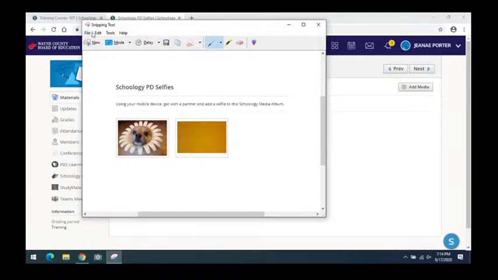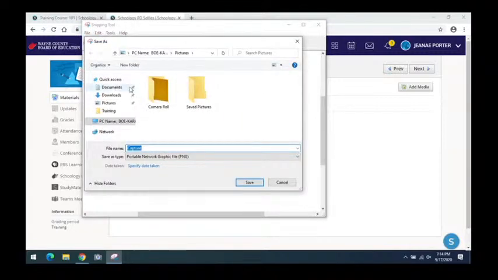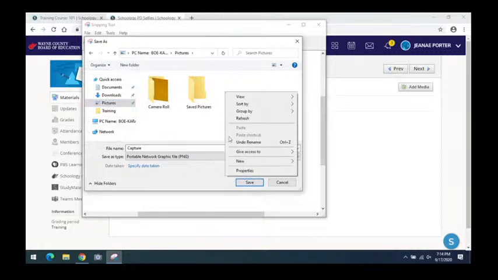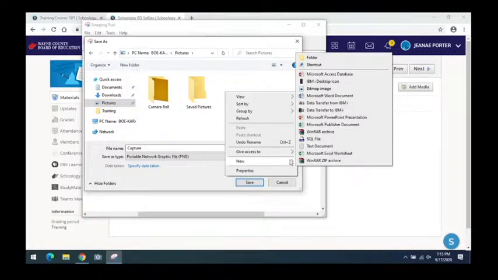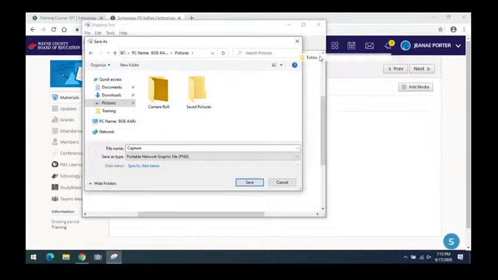I'm going to do File, Save As, just like we did. And then I can go to Pictures and I'm going to right click in this picture folder. I'm going to click New and I'm going to create a new folder. And I'm going to call this Screenshots. And just click off of that and now you have a folder.